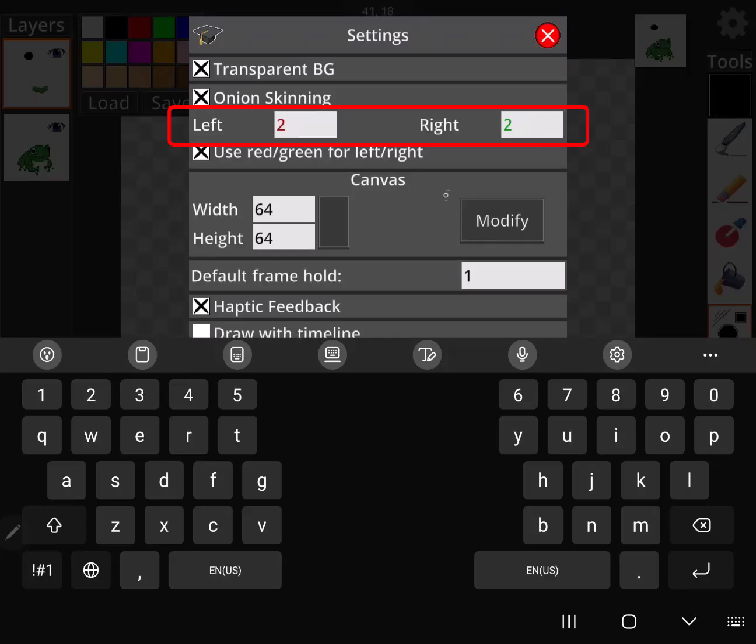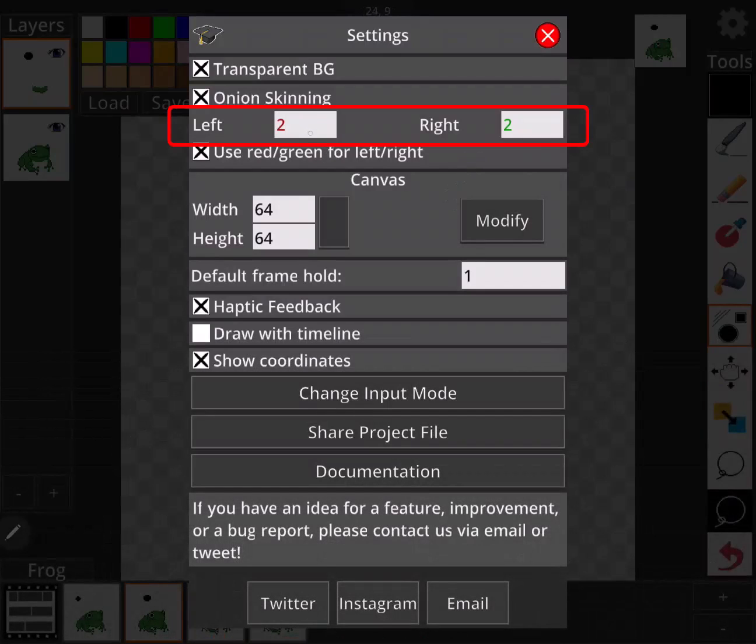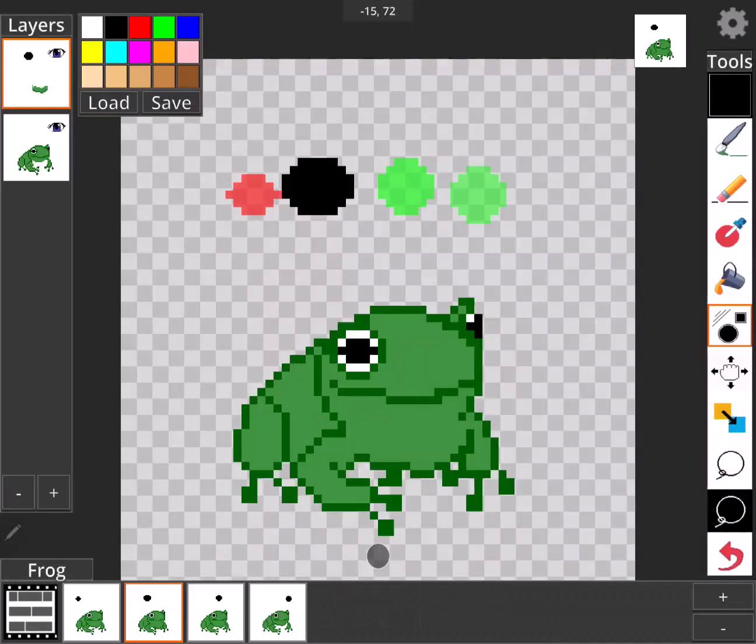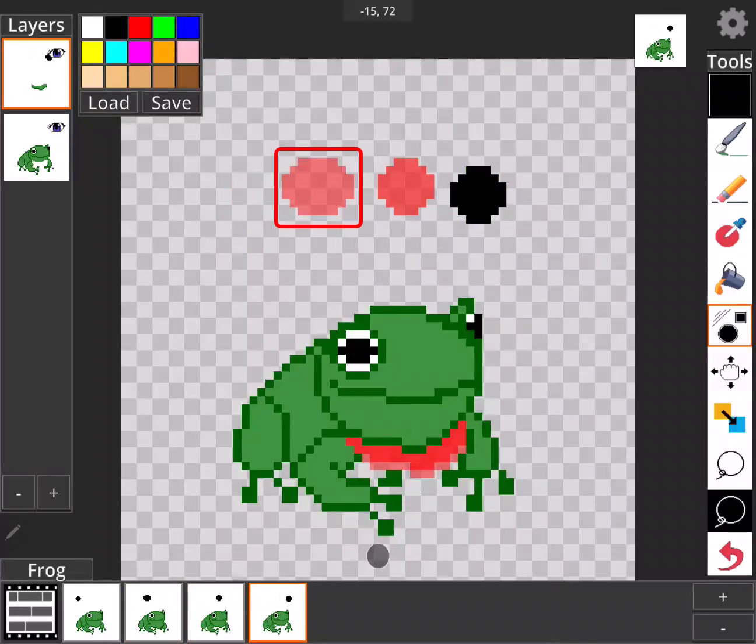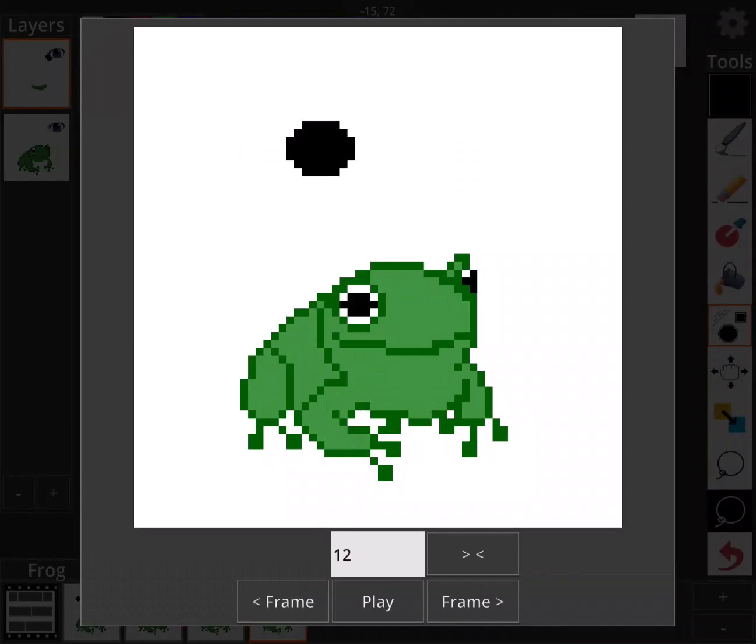Here I've changed it to 2 previous frames and 2 next frames. You will also notice that the transparency increases the further that the onion skin is away from the current frame. This is now what our preview looks like. I know, not very exciting.